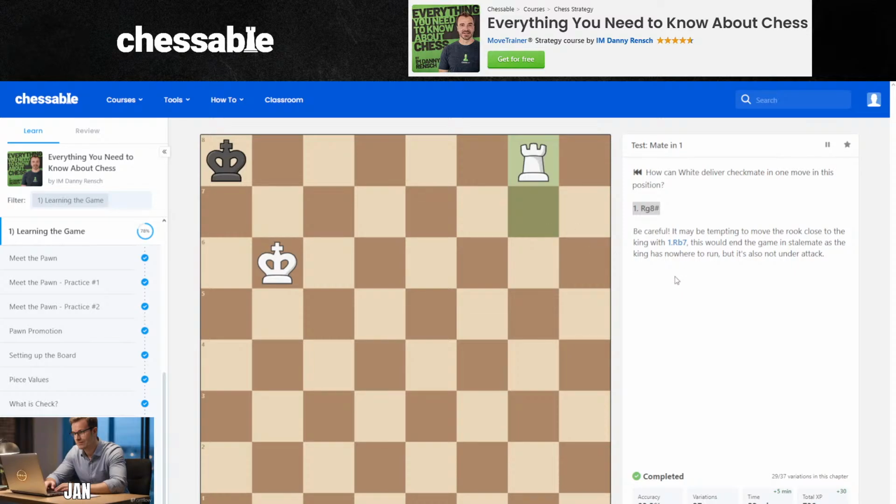Congratulations. Be careful, it may be tempting to move the rook close to the king with rook b7. This would end the game in stalemate, as the king has nowhere to run, but it's also not under attack, what we just learned a move before.